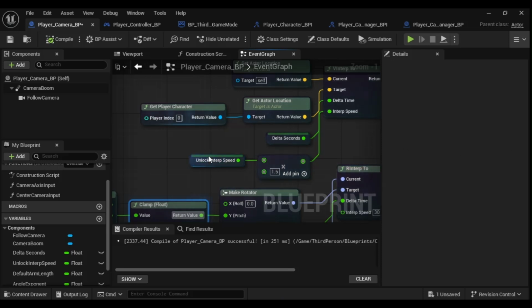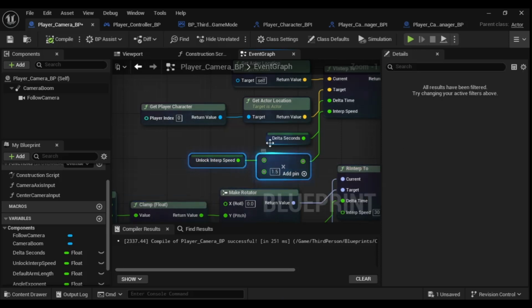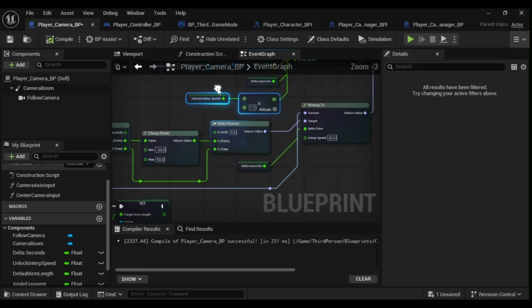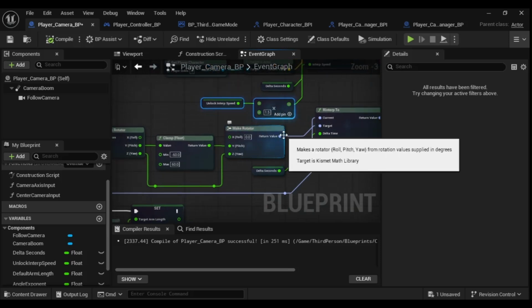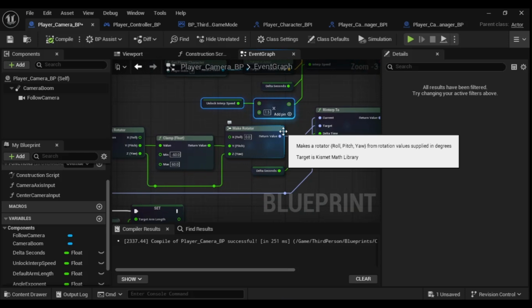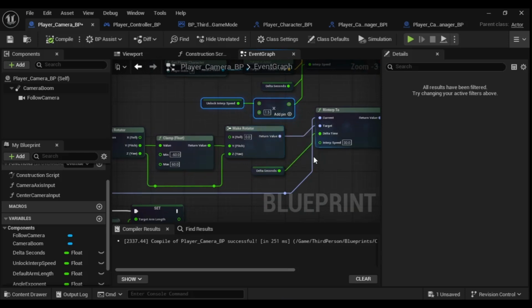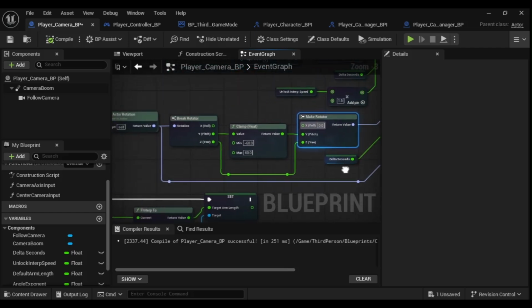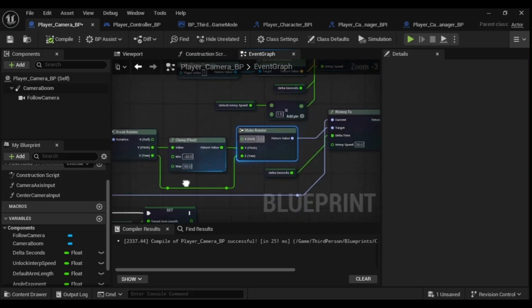I multiply my unlock interp speed by 1.5 before feeding it to the R-interp2 node. I designed the camera's rotation to snap into place 50% faster than its physical location tracking, ensuring the player never loses sight of what they are trying to look at.